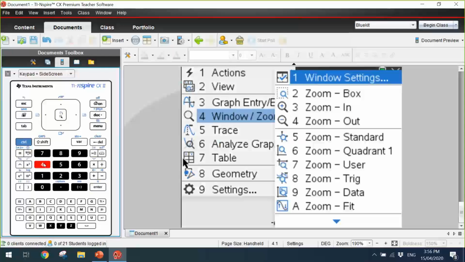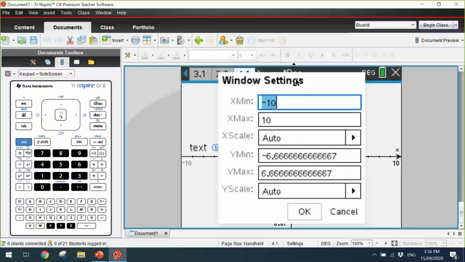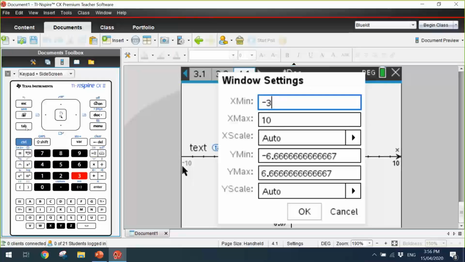Some people like to do a whole lot of things, but I'm going to change my window settings. Now, we know we're going from -4 to 7. So let's go from -3, tab down to 8. I like going 1 or 2 below and 2 above. And tab down, let's say the scale is 1. The Y minimum, what could we do?